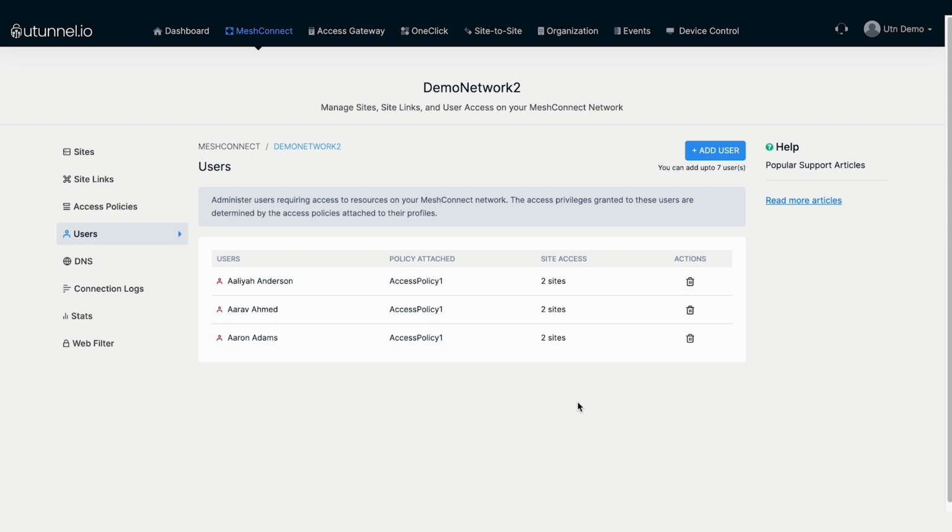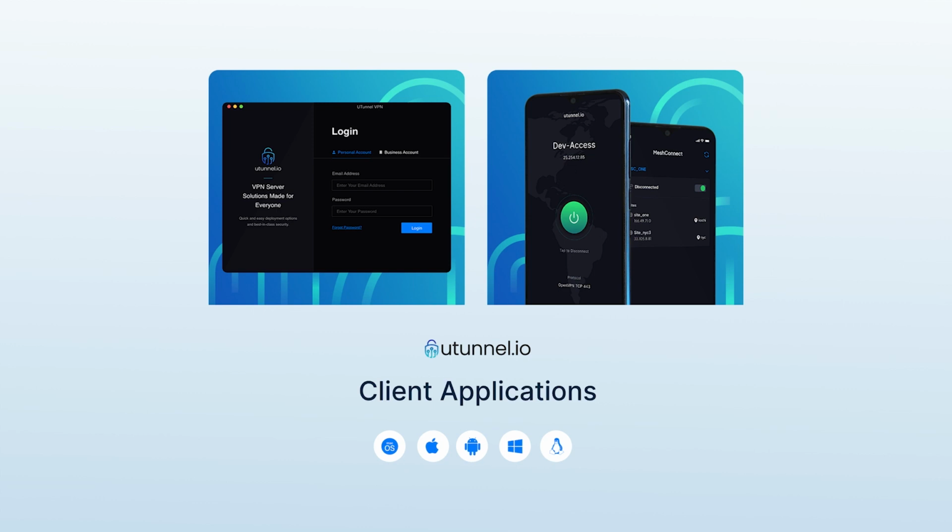You've successfully added users to your MeshConnect network. These users can now utilize the uTunnel client application to securely connect to the MeshConnect network remotely and access the resources specified in their assigned access policy.